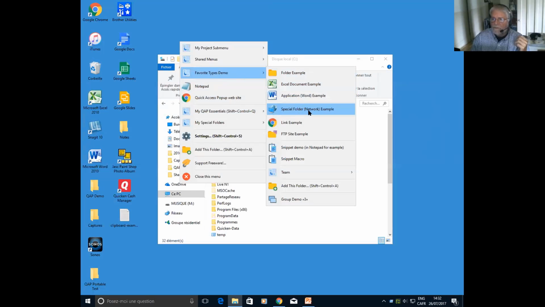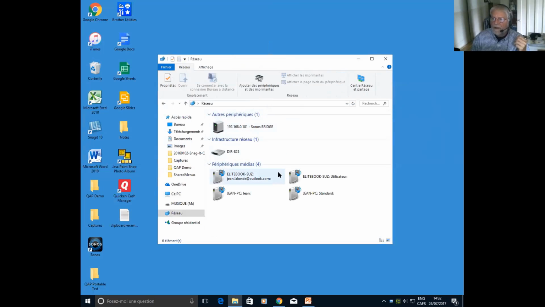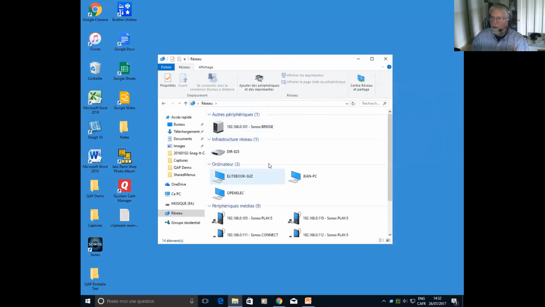Special folders. Here it will open the network folder, but special folders are documents. There's a lot. I'll show you a list of about 50 special folders in Windows, so any of them can be added. Yeah, I'm aware of them types. Right.